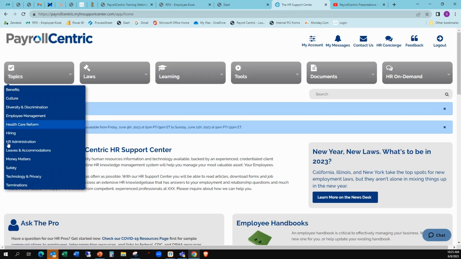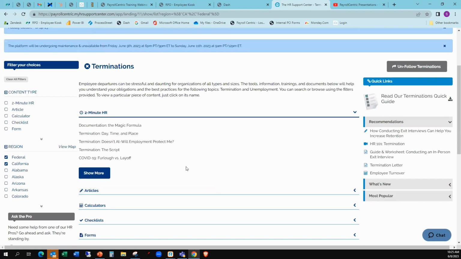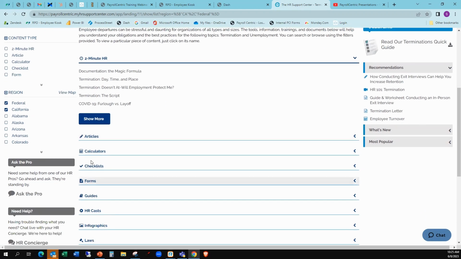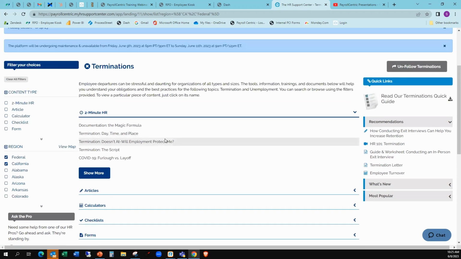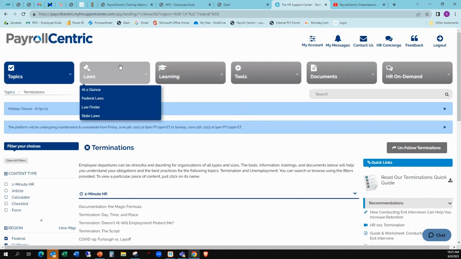So, for example, let's go to the termination part. They will tell you what you need to do. What is the documentation that you need? How much documentation do you need? Is at-will employment, how does that protect me? What kind of a script would you need in order to tell somebody that they're no longer going to be employed by your company? There are a lot of articles. There are calculators that you can use to calculate a final paycheck. We can also help you with that, of course. But this is doing all those Google searches so you don't have to waste your time. It's already been done for you.